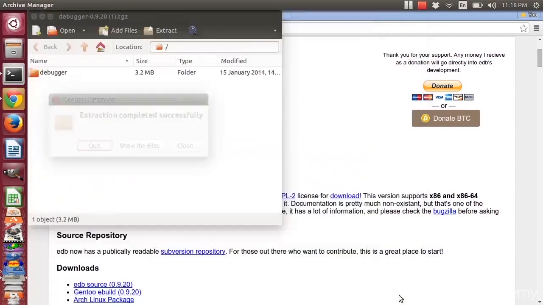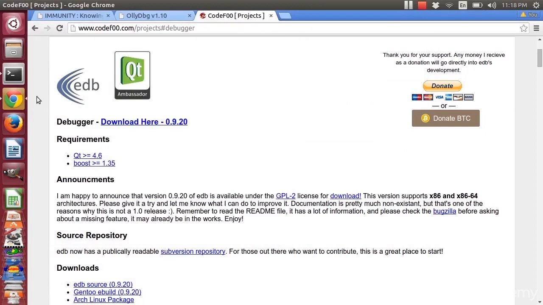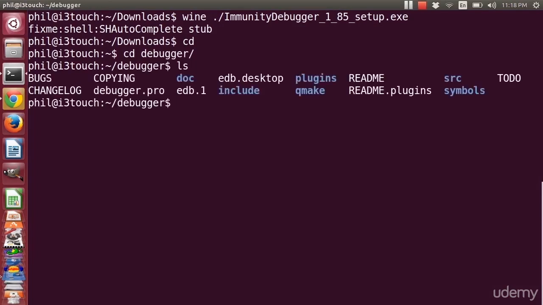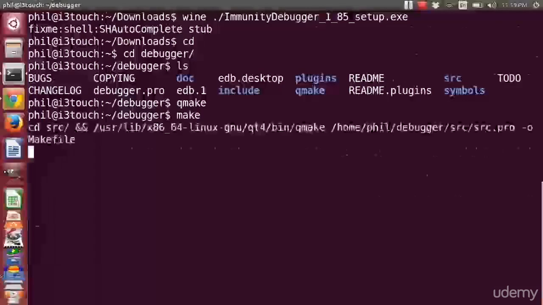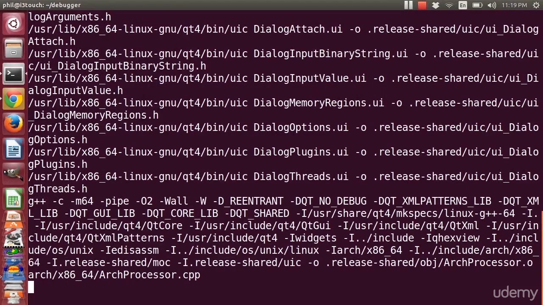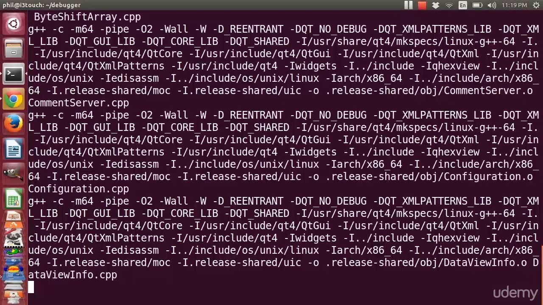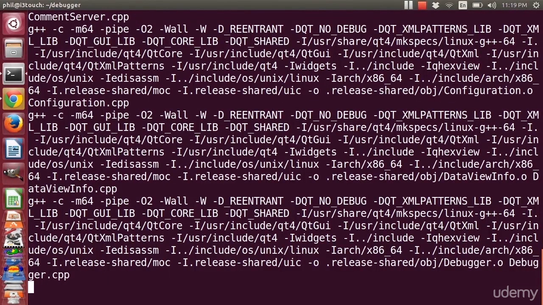Click on extract. And now if I want to run it, I can just go to that directory and I can run EDB. Now you may have to make some changes. For one thing, Evan's Debugger normally comes as source code. So you might need to run qmake and then run make, and it will build the debugger. Now, this might take a little bit of time, and it will depend on your system. It might take anywhere from just a couple of minutes to a half hour or so.